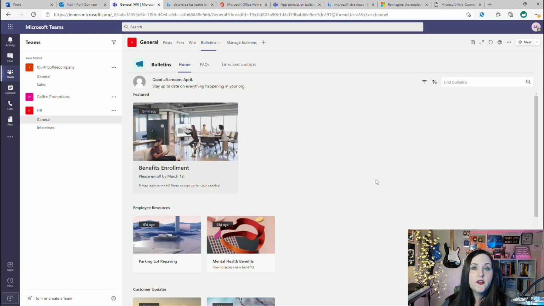It could be good for first-line workers because the benefit of these Dataverse for Teams apps is they are responsive. So you can use them here on the desktop like I'm showing or on your mobile device. So imagine a first-line worker opening up this Bulletins application on their mobile device out in the field and maybe needing to post a weather alert. This template would be a great use case for that.